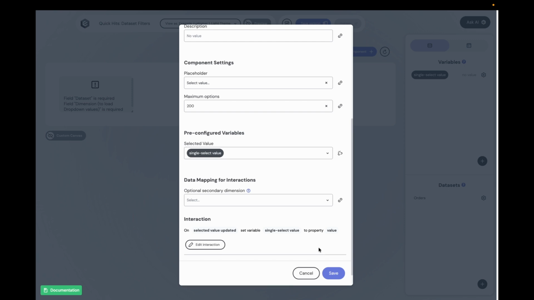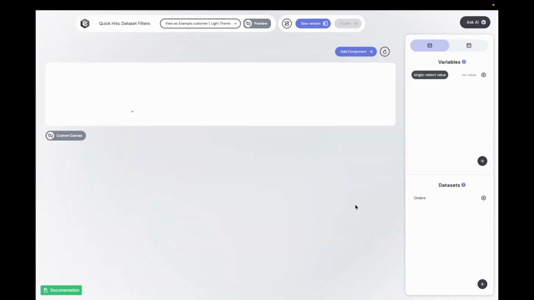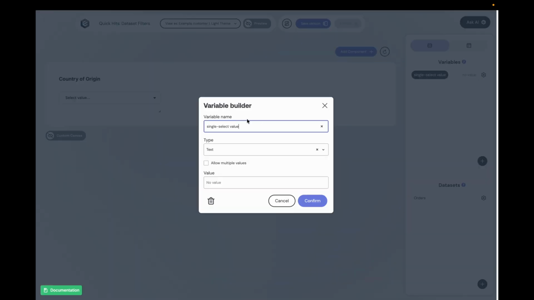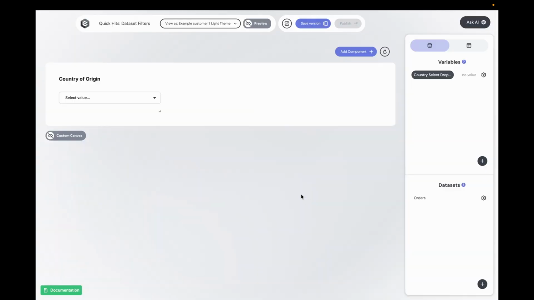So let's do that. We'll click Save, and then we can see that our dropdown has appeared in our dashboard, and also that our variable has appeared in the list of variables. Click the gear icon next to it, and let's rename it to Country Select Dropdown. We can leave everything else unchanged and just click Confirm. We don't need to go back into the dropdown controls and reselect the variable. Embeddable handles that change automatically.